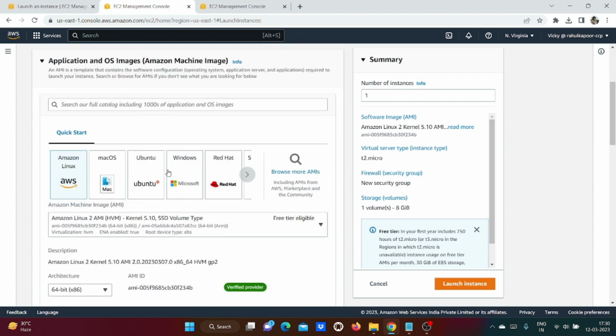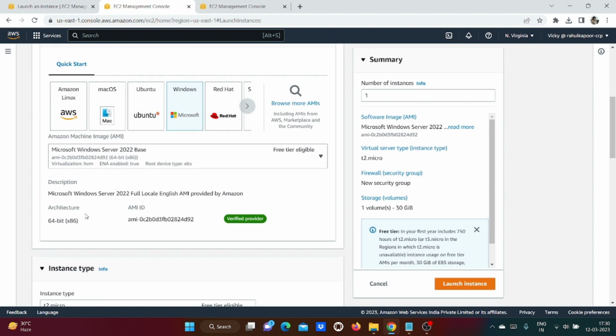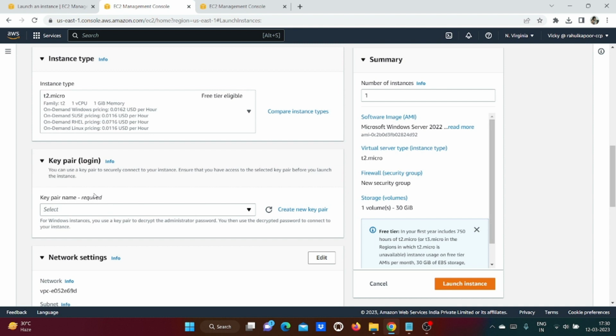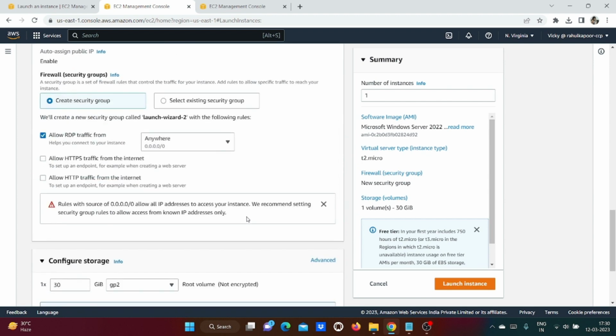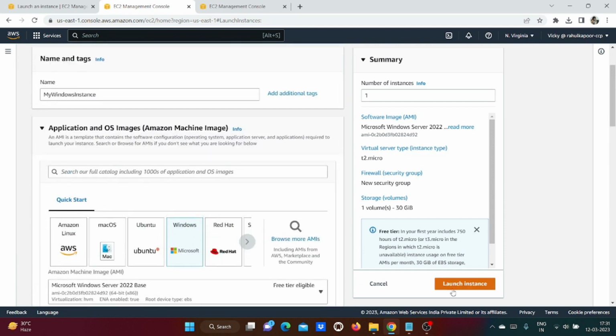And then here you can select Windows. There are so many options available, but we will be using the free tier eligible one. Keep all the settings as is. You need not make any change. The only thing you have to do is create a key pair. I already have one key pair with me, or else you can just click here, give the name of the key pair, and one file will get downloaded on your machine. That will be a .pem file. I'll be using my existing key pair on this machine, that is windows underscore key pair. Keep all the settings as default, then click on launch instance.